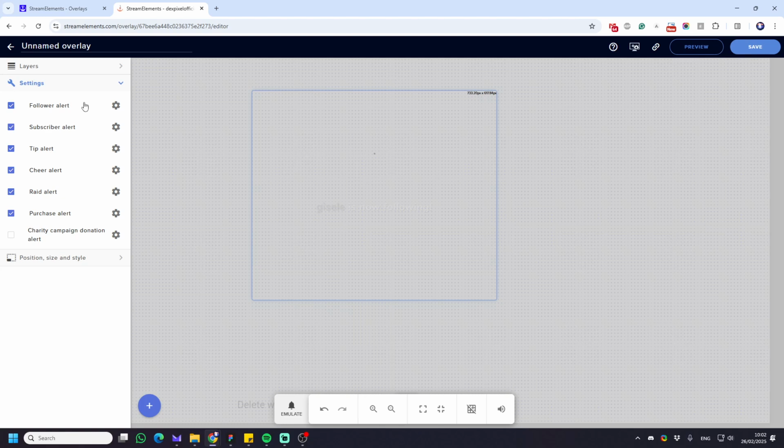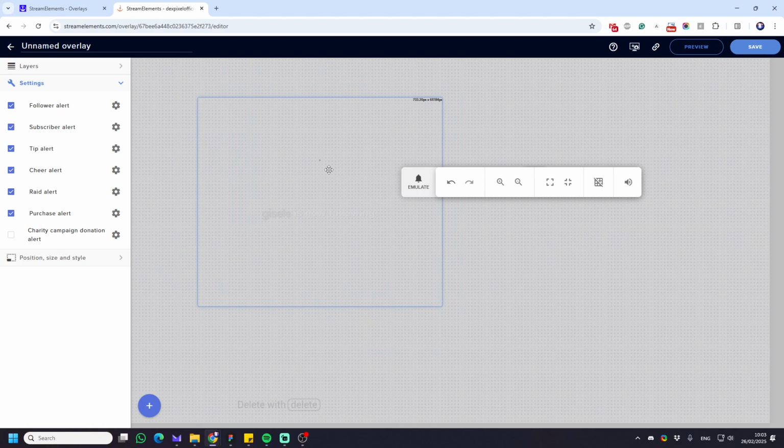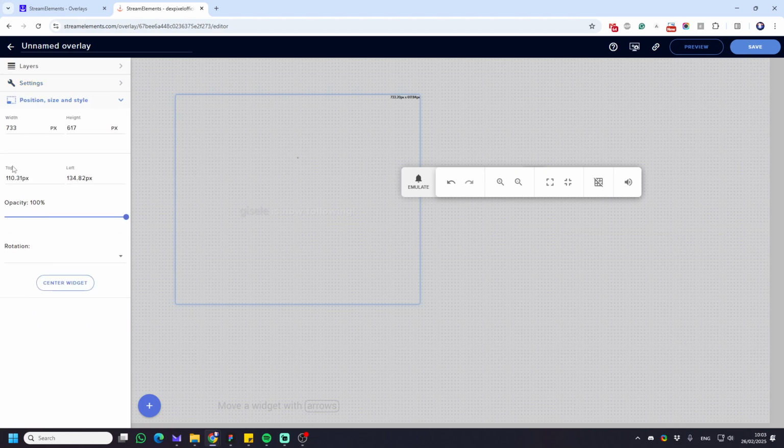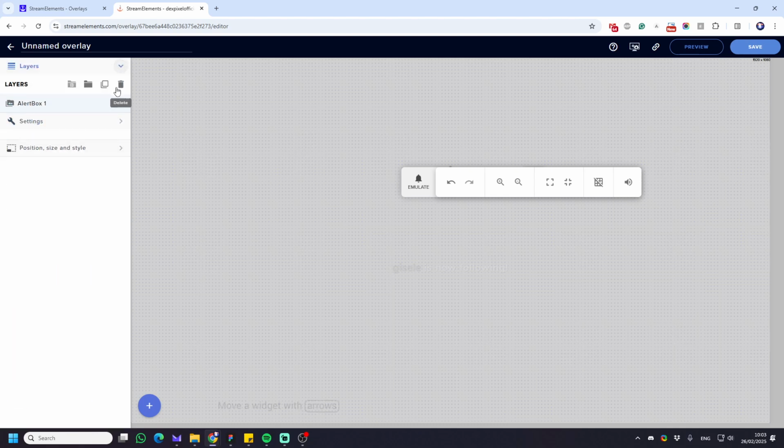The first thing that I'm going to do is set up a full screen alert so you can see how easy it is to have the full screen alert and also how to adjust those settings. So in the alert settings, I'm going to position, size, and style. The width is going to be 1920 and the height is 1080. The top margin is 0 and the left is also 0, and now my alert box is perfectly centered right here.